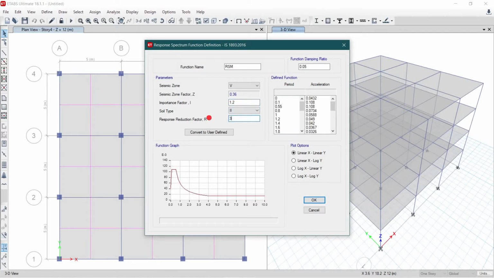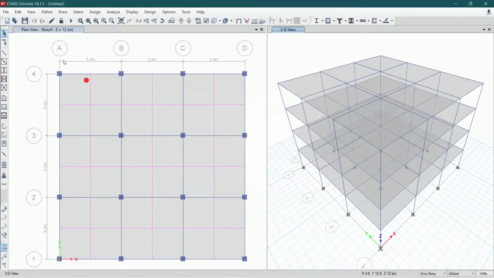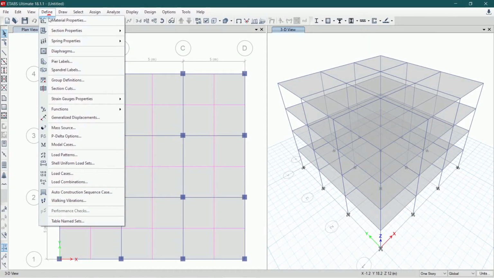Response reduction is going to be 3 only. It's an ordinary frame. Click OK. The next step is we have to define the load pattern.